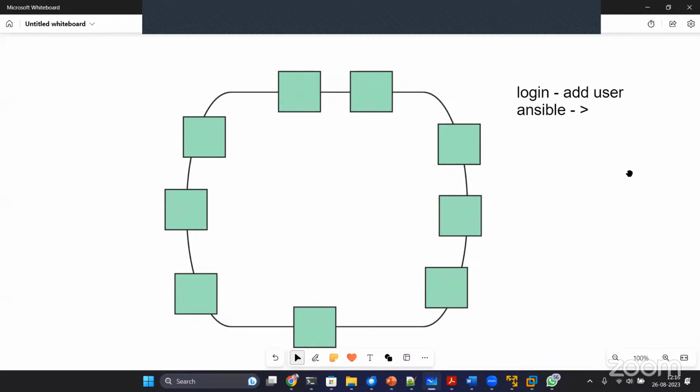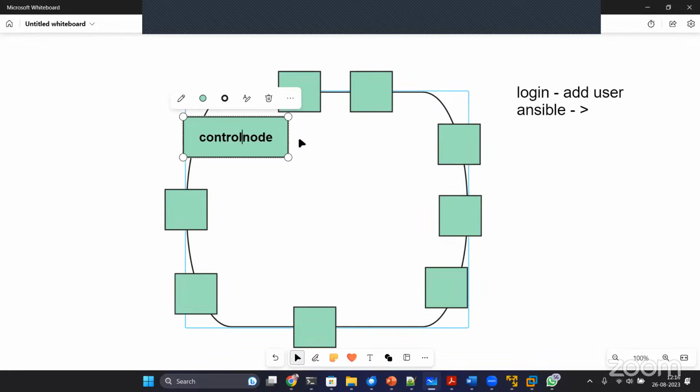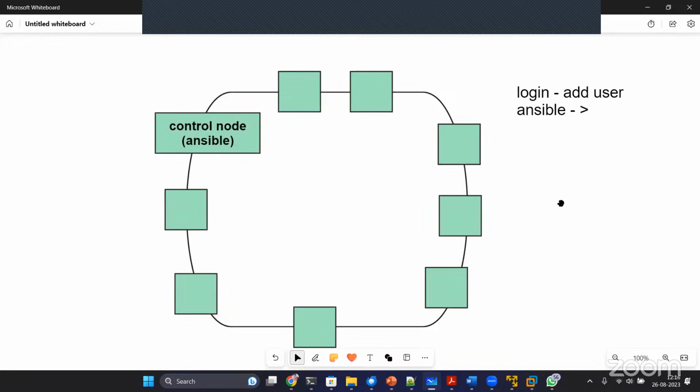How is this automation happening? To configure Ansible automation, you need to have a server which is called the control node. Why is it called control node? Because Ansible is installed here. In this machine, Ansible will be installed as an application, as a software. So in short, where Ansible is installed, it is called the control node.